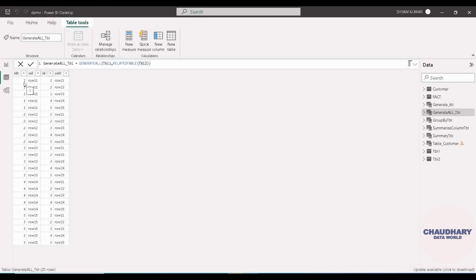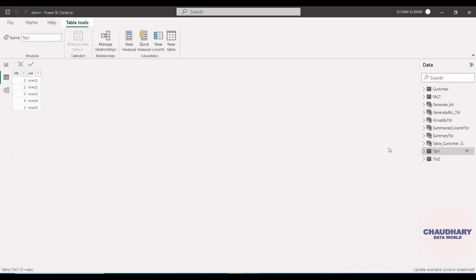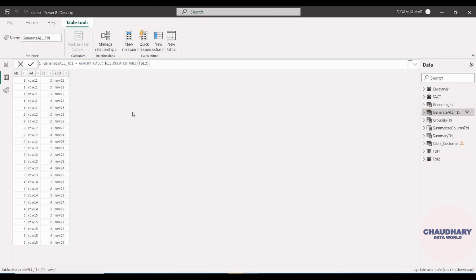That means all the IDs are common. You can see here in TBL1 also we are having 1 2 3 4 5 ID. In TBL2 also we are having 1 2 3 4 5 ID. So since all the data is common as per the basis of ID, it has been taken care of in this GENERATEALL TBL. If any ID would be different in some particular table, it will discard that particular data. So that is all for this GENERATEALL.